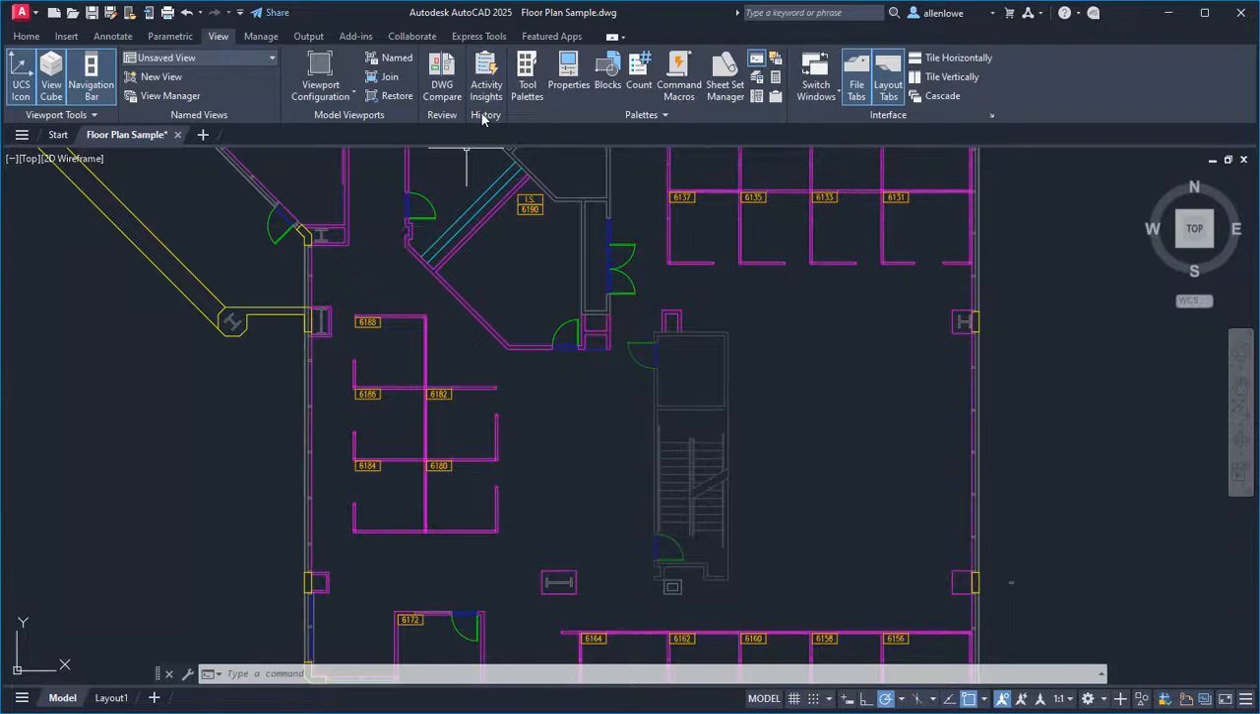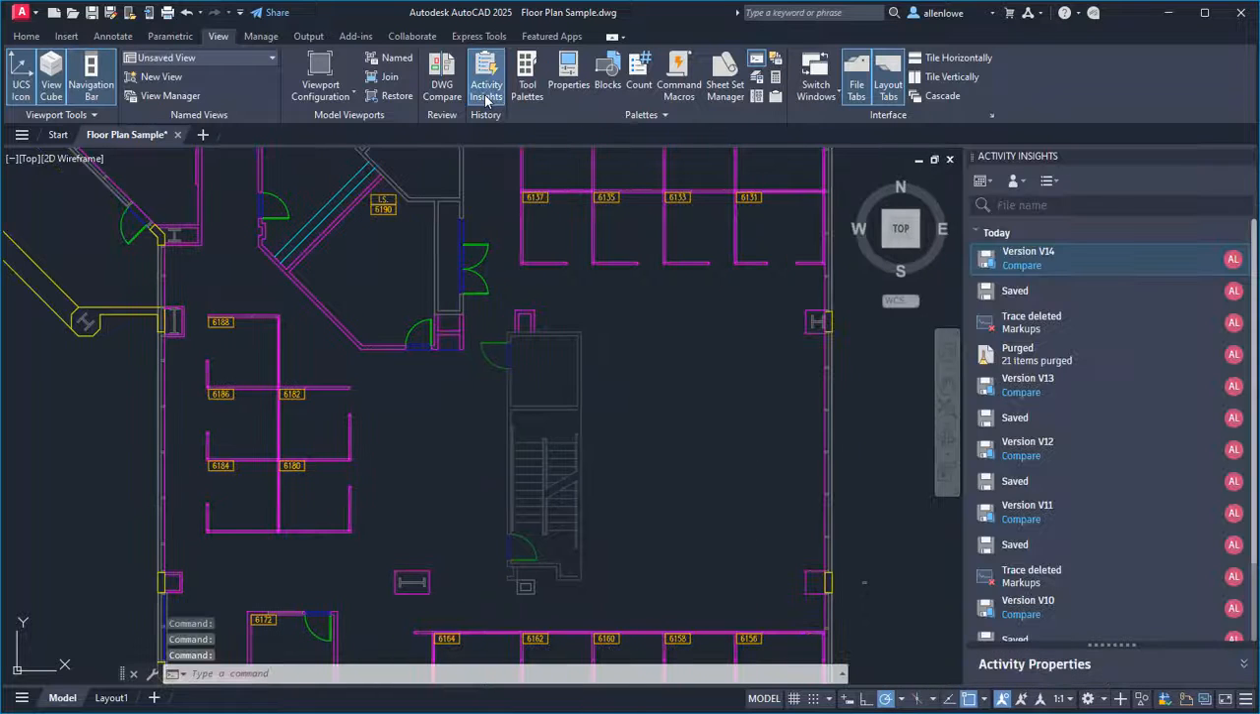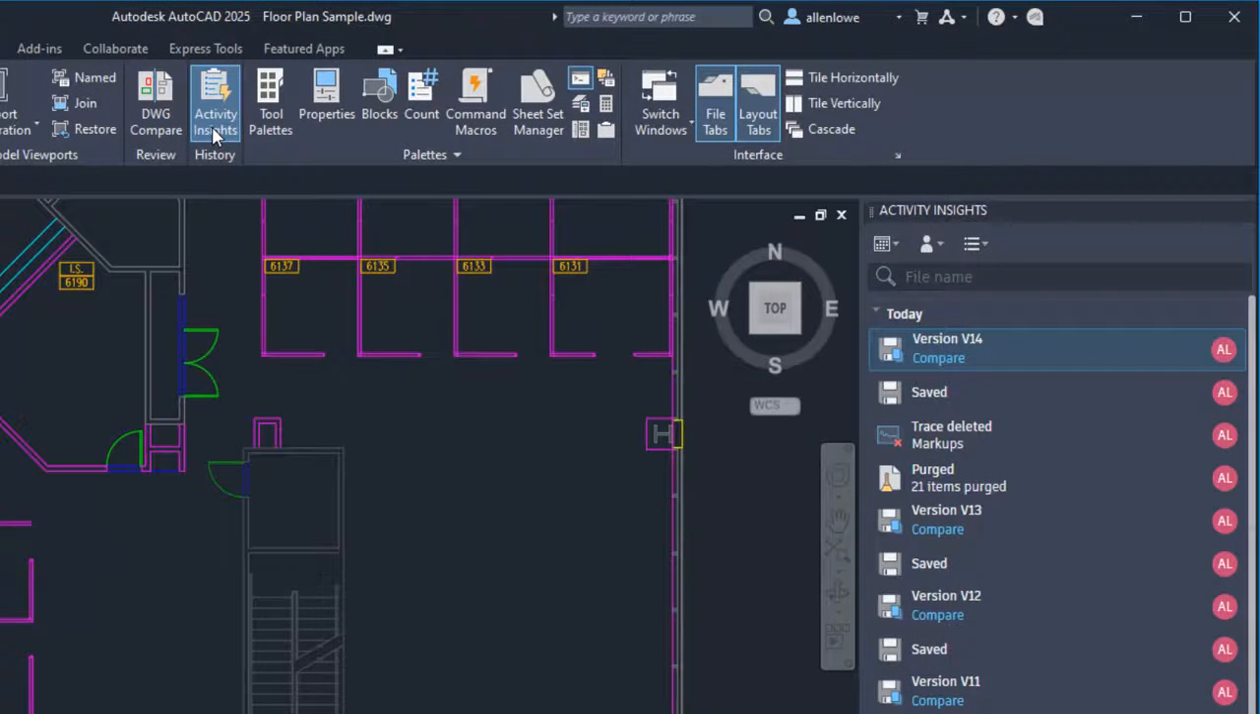Activity Insights now logs more activity types and displays more detailed information about these activities to improve collaboration. One of these new activity types is Version Activity, which replaces DWG history. Let's see this in action. When a file is saved on a supported cloud storage provider, a new file version appears as a version activity on the Activity Insights palette.